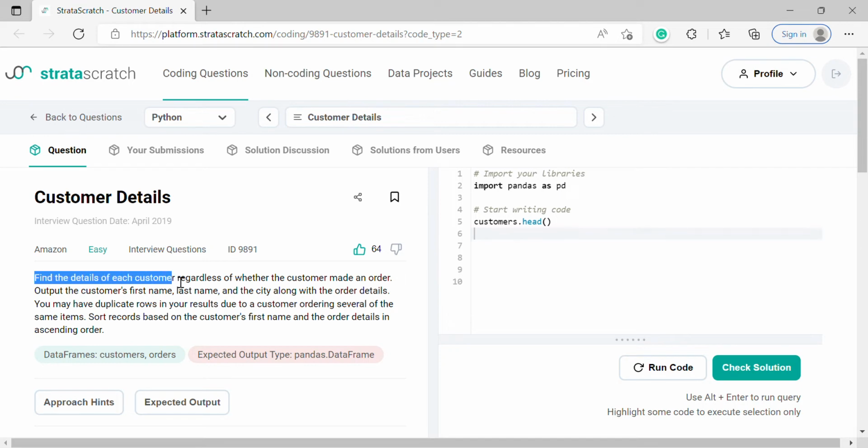Find the details of each customer regardless of whether the customer made an order. This is an important point to note. We need to output every customer whether or not the customer made an order. If you look at the data frames we have been given, it's customers and orders data frames. So irrespective of whether the customer is present or not present in the orders data frame, we still have to display it. We need to output the customer's first name, last name, city, order details, these four columns.